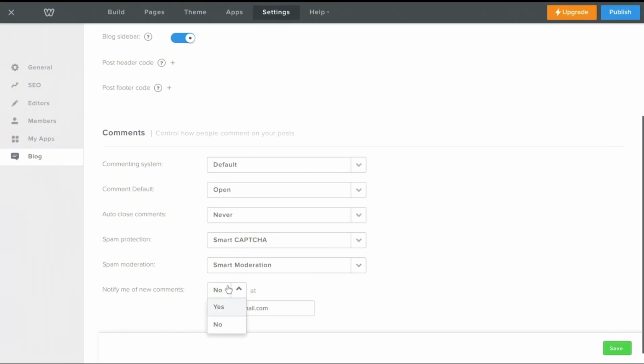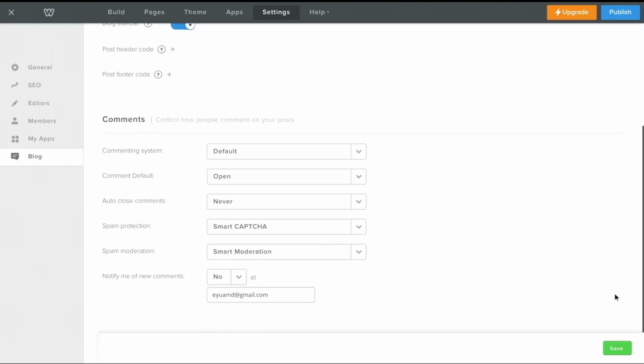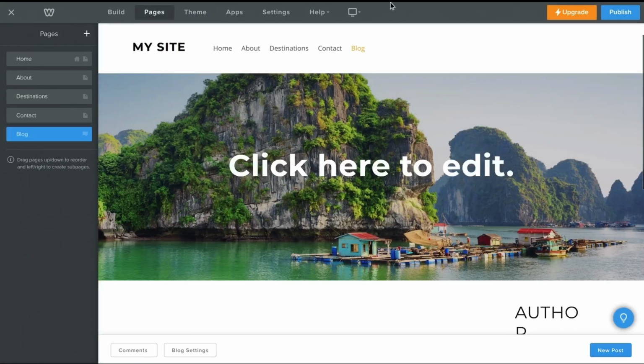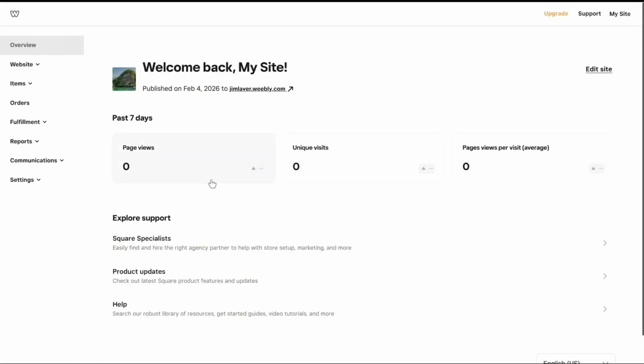Then once you guys are done, you're going to click on the save button on the lower right corner. So our blog has been saved and the blog page has been added. Then you guys could go to your dashboard and see if there's any interaction with your blog. So that's how you do it. It's a very simple step.